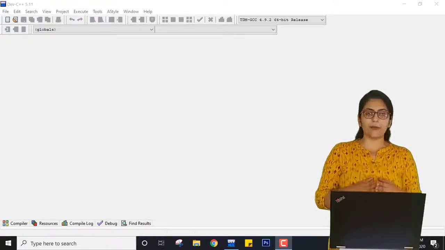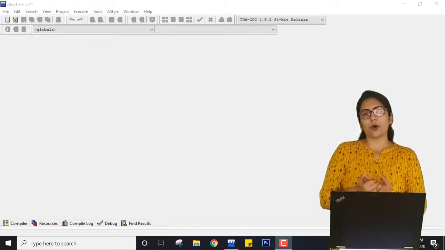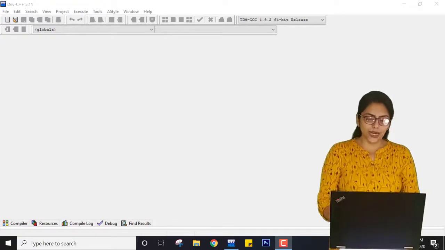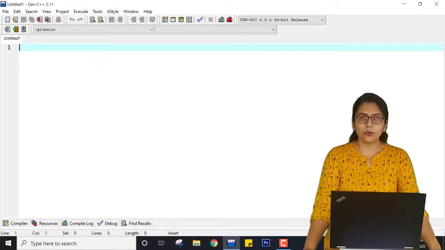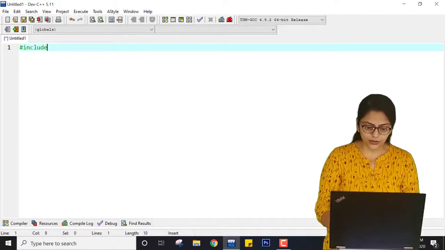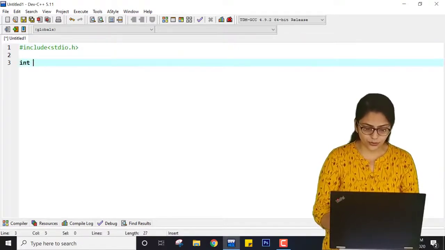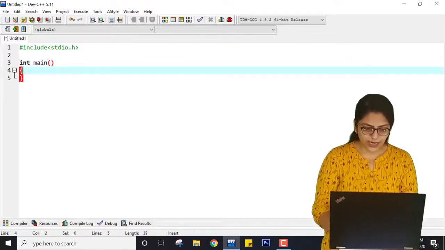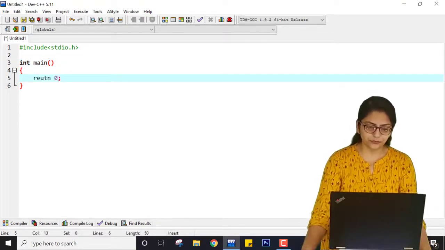I am taking one program in which I am going to add two numbers and print the output on the screen. For that, first I have to open my Dev C++, and I am using Ctrl N to open a new source file. Now you know that you first have to include the file stdio.h, and then use int main, and inside the curly braces you have to write return 0.